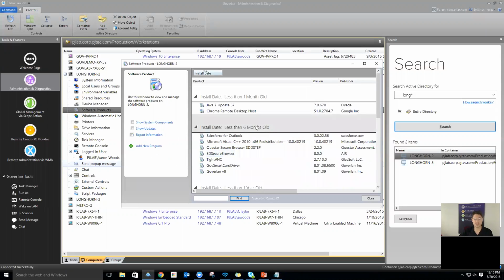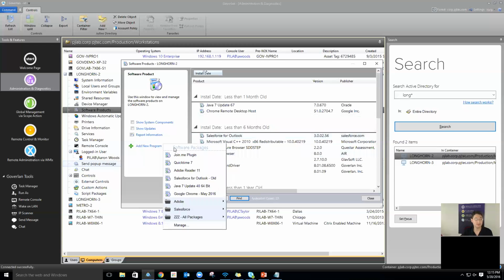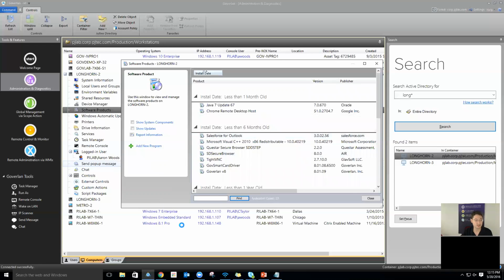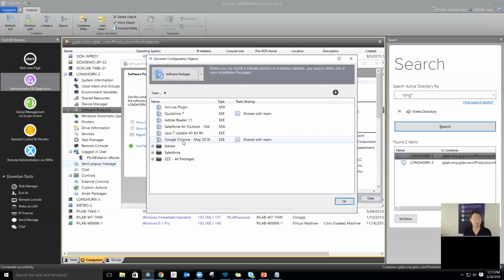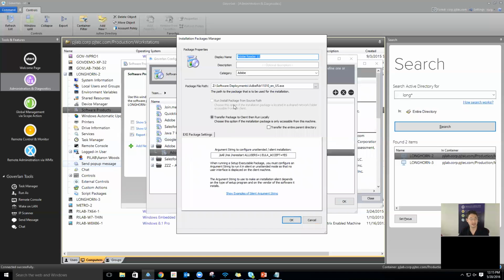So what I did just now is I uninstalled Adobe Reader 11. Adobe Reader is something that we patch all the time, so this is a good one to talk about. It's a good one to show you how we might deploy an Adobe Reader patch. To do that, we use Goverlan software packages, one of the objects you can manage within Goverlan. And you can see I have a bunch of software packages that I've built out already, including Adobe Reader. When I open that, I'm just going to show you what it looks like to build this out within Goverlan, and then we'll talk a little bit about what the next step is for patching.